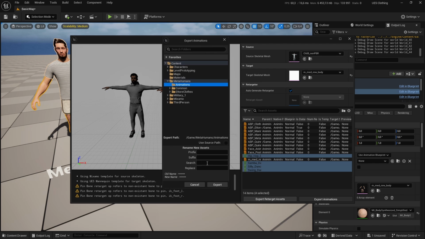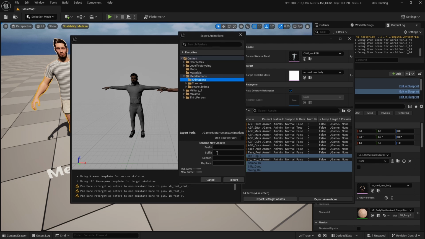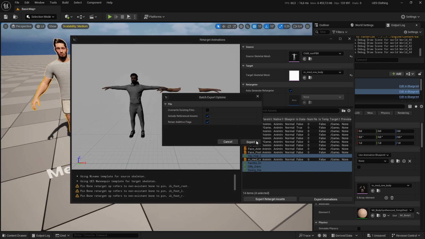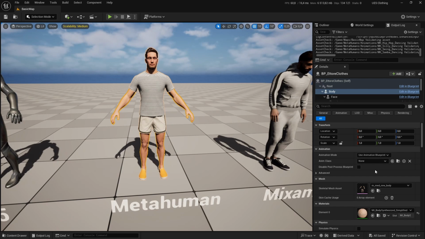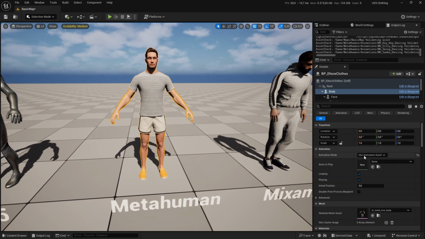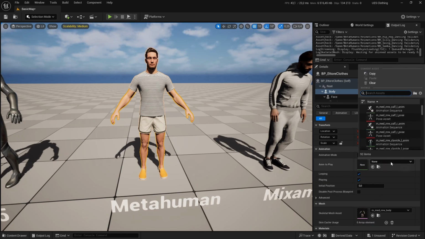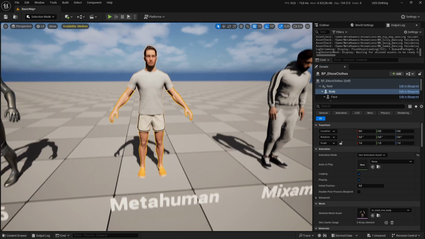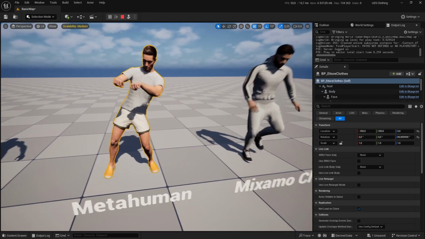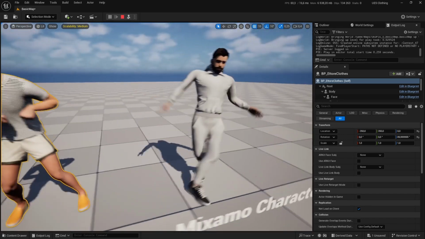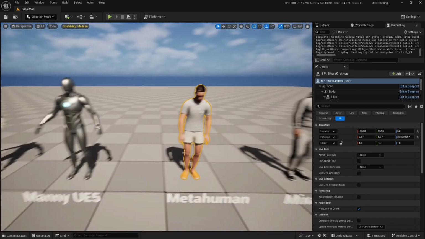Since we're doing retargeting for a metahuman, I'm going to assign the prefix MH to these files and then export them. Okay, now we're going to select the metahuman, switch to Use Animation Asset mode, and select a dance, then press play to test it. The result is not bad at all.